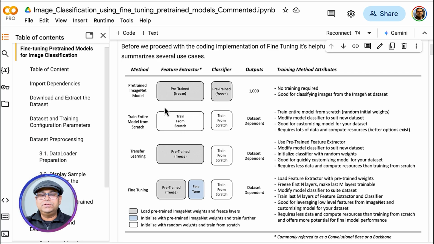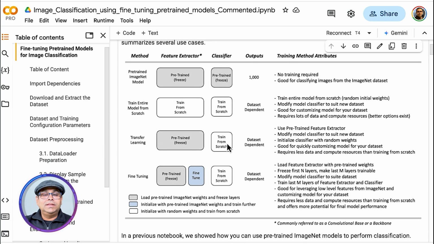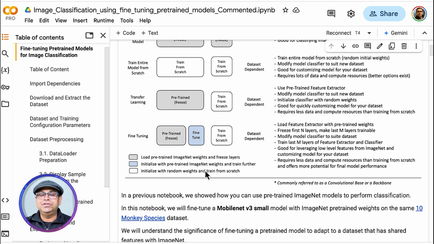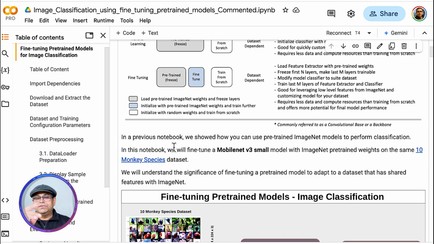diagram looks like. You could use a pre-trained model without changing anything, and you'll be able to classify the 1,000 classes that ImageNet has. But if you have a lot of data and for some reason you want to train the entire network from scratch, you can start from completely random weights and train the entire network. This is almost never done unless you are working at a company like Google or Facebook where you're trying out a new model architecture. Then we have transfer learning where you only modify the classifier piece. And then finally we have fine tuning where you modify the classifier as well as part of the feature extractor. All right, so we'll see how it is done.